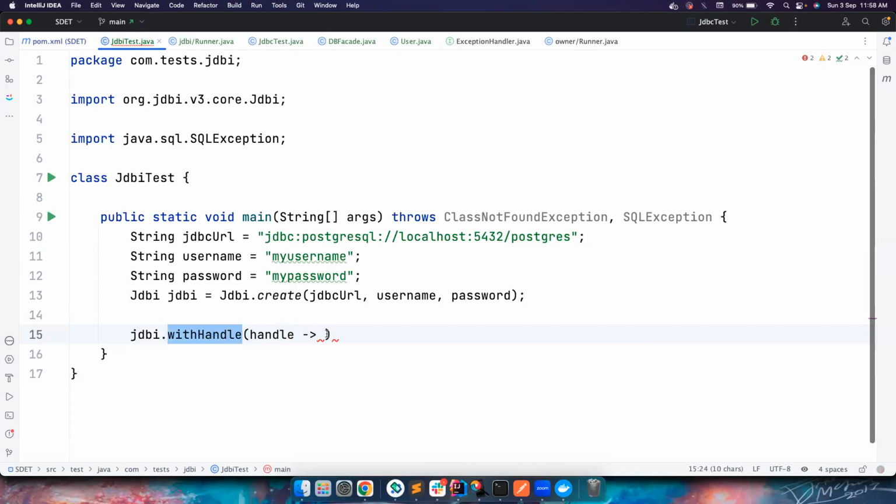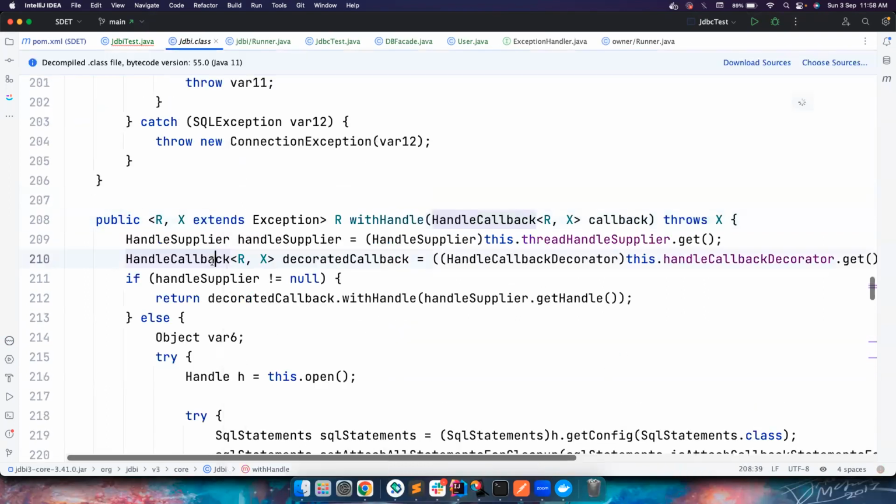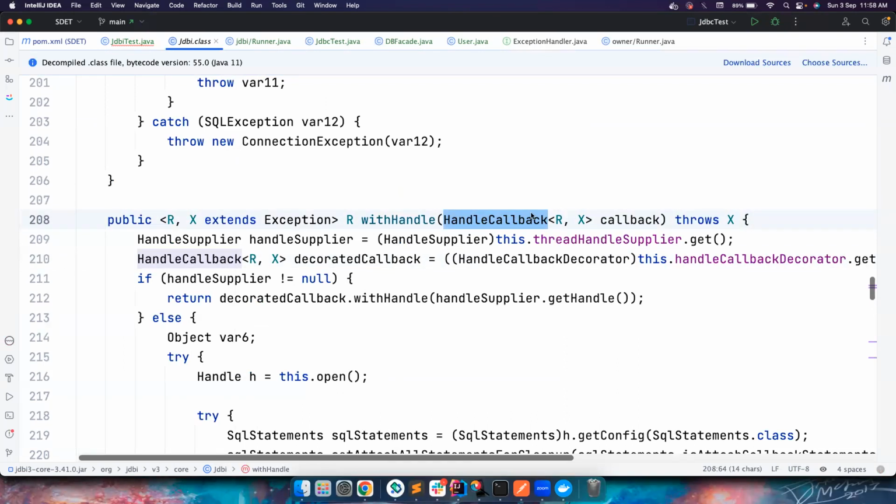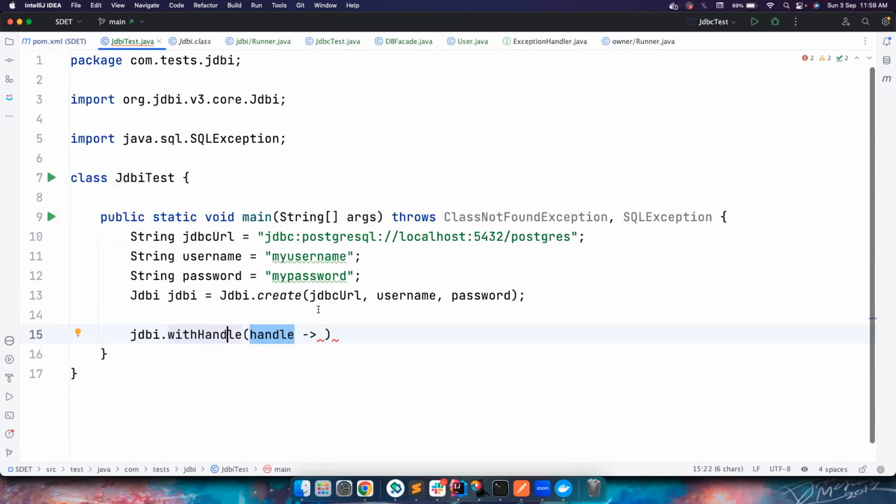So withHandle accepts a functional argument. You pass something to it and it returns something from it. If you notice, this is a HandleCallback. It basically takes in some input and gives you some output, so it's similar to your Function interface. Again, guys, lambda expressions and functional interfaces are pretty important. I have made an entire series on Java 8. If you haven't watched it, please do watch them, right?